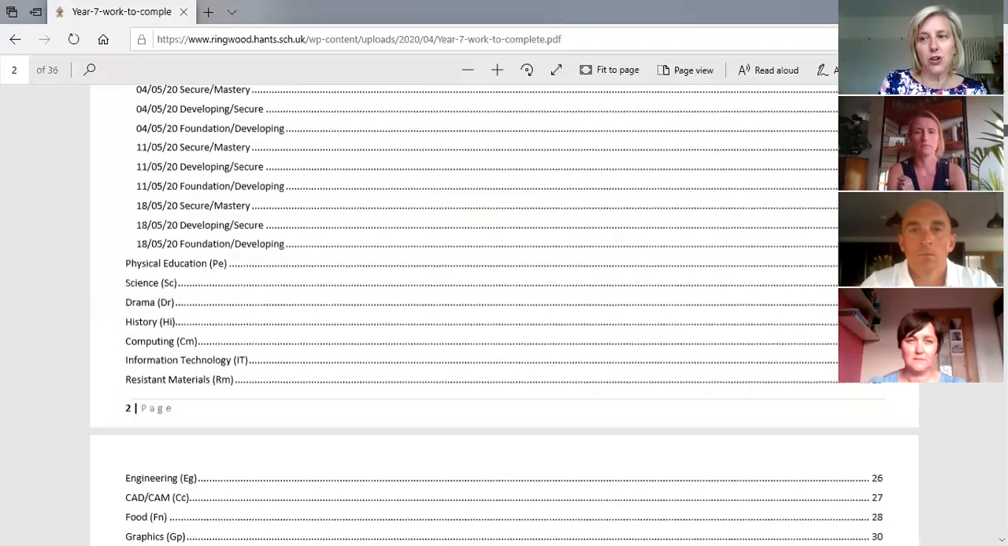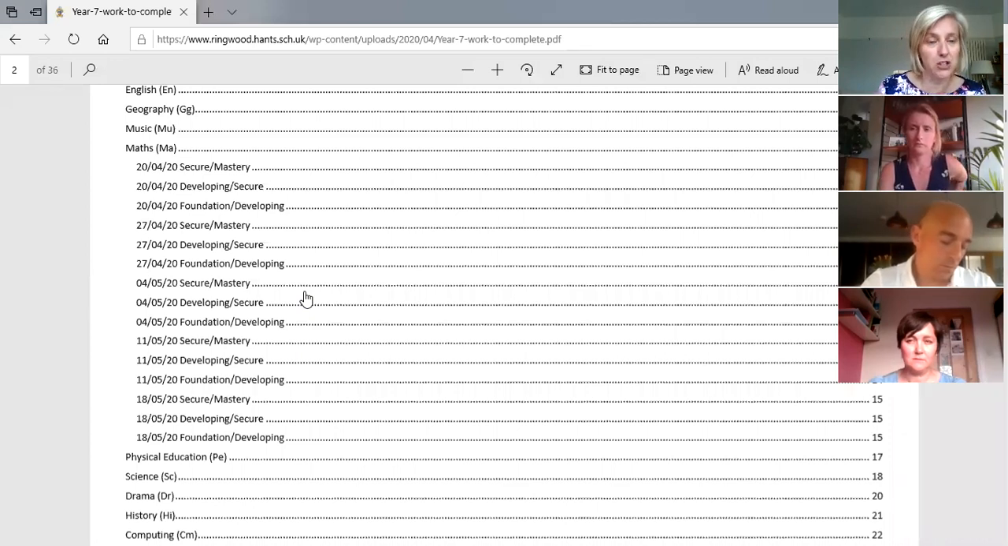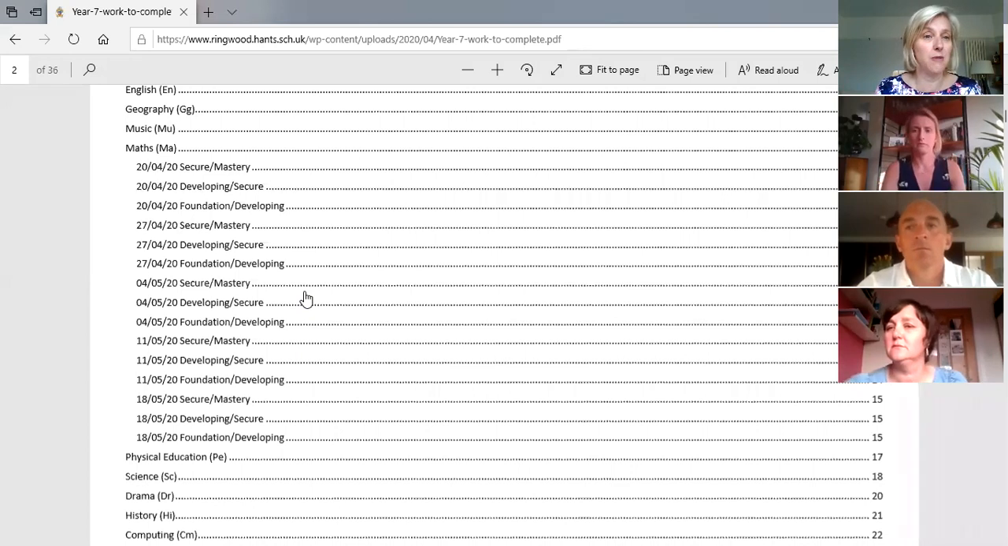You might have noticed at the top there that the maths subject content is divided down into 3 sections per week. If your child is a secure mastery mathematician, developing or secure, or foundational developing, you can click on that differentiated work for them to complete. If you're working at secure and mastery but you're finding it a bit challenging, then please do suggest to them that they just work on the lower level, which is absolutely fine, and vice versa. If the work's a little bit easy, then feel free to push yourself up and to move on and through. All the work is there for all 5 weeks.